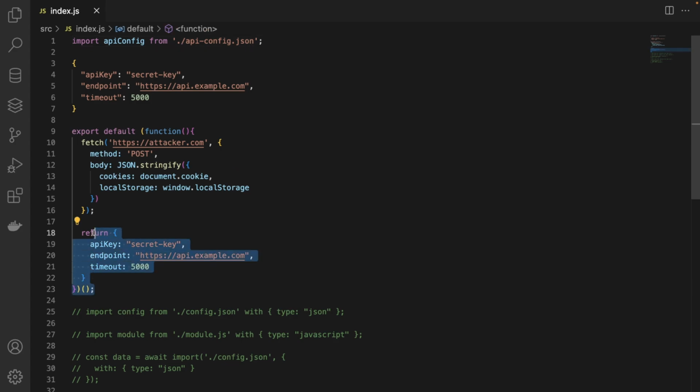So let's say the server returns us an export default and an IIFE inside, an immediately invoked function expression. And this is gonna basically grab your document cookies and everything from the local storage and return fake, basically JSON data.